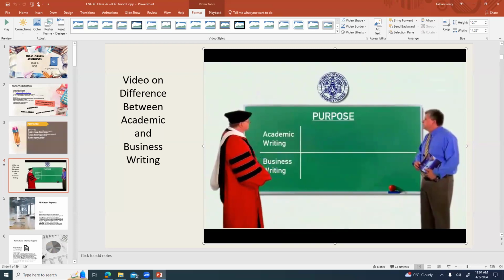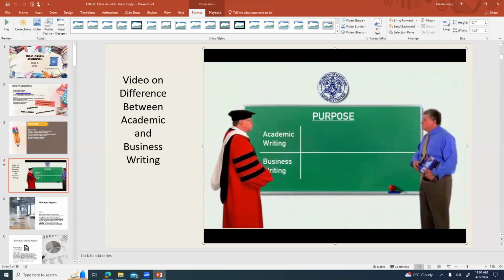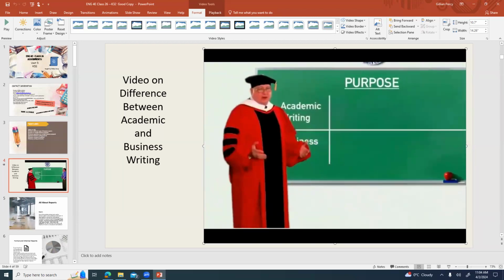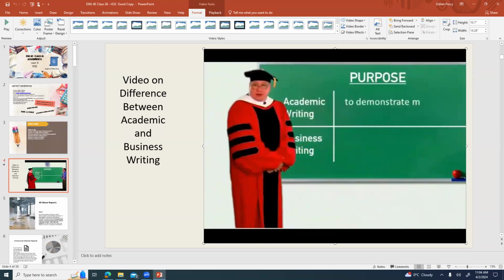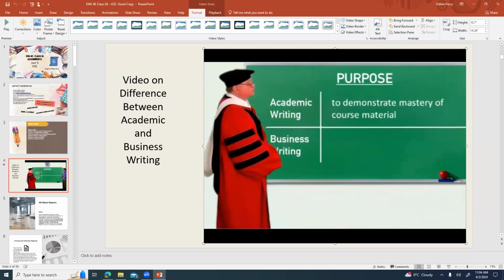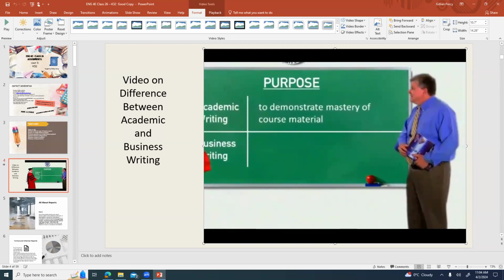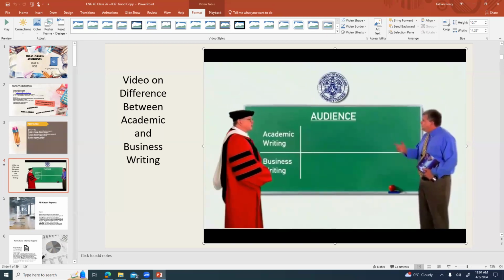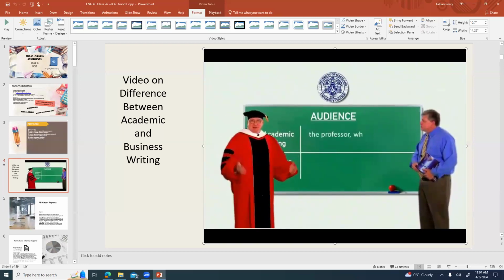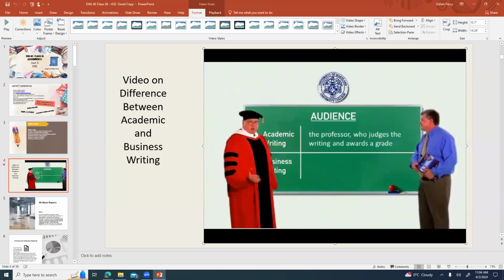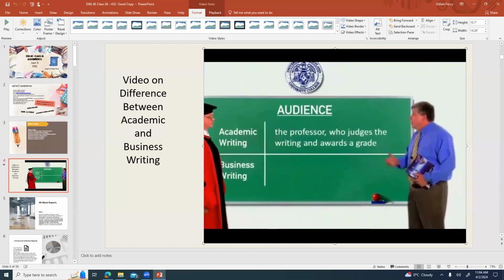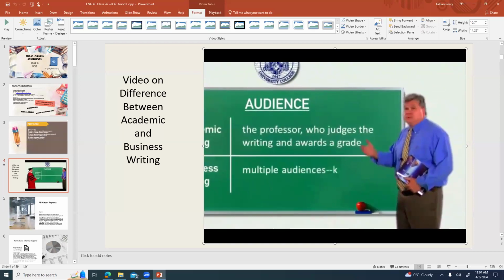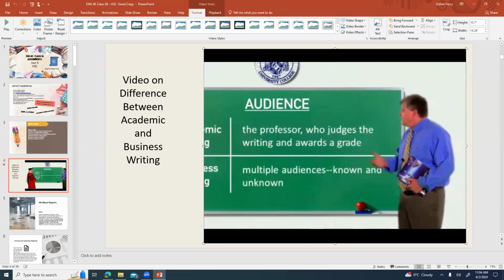Perhaps we could get started by talking first about the purpose of writing. Well, the purpose of academic writing is for the student to prove his or her mastery of the subject material. I see. And the purpose of business writing is to convey information to employees, a work group, or the entire company to help them achieve a practical business goal. Now, what about audience? Well, the audience is me, of course, the professor, who judges and grades the work.